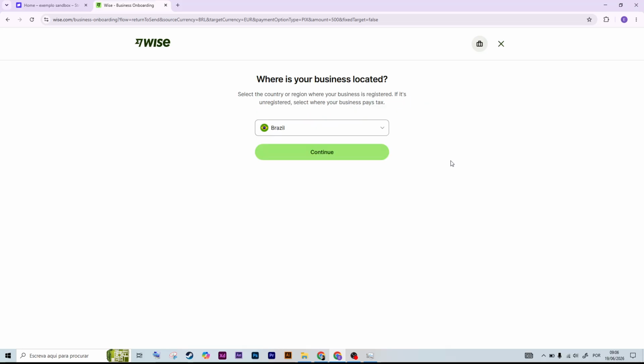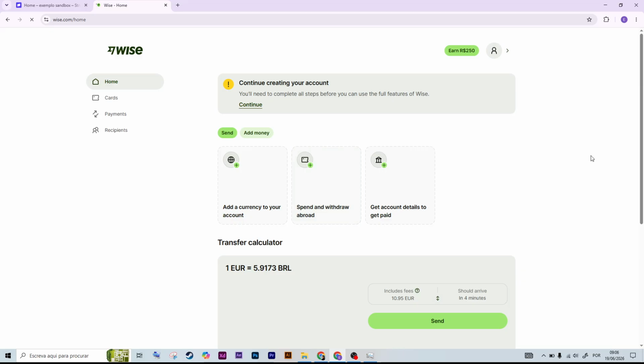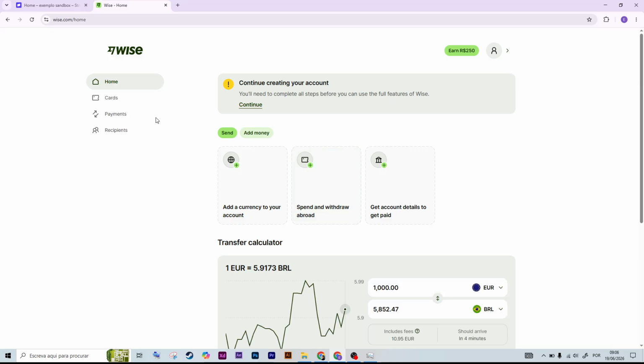You can track the status of the transfer directly from your Wise account until the funds are delivered to the recipient's bank account. Finally, review your transfer history anytime from the Payments section to view completed and pending transfers. And that's it. You've successfully learned how to send an international wire transfer with Wise.